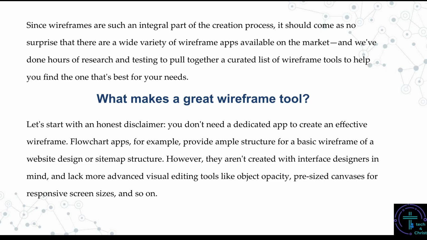Flowchart apps, for example, provide ample structure for a basic wireframe of a website design. In the course of our class today, we'll be looking at what a flowchart is also. Flowchart apps, for example, provide ample structure for a basic wireframe of a website design or sitemap structure. However, they aren't created with interface designers in mind and lack more advanced visual editing tools like object opacity.